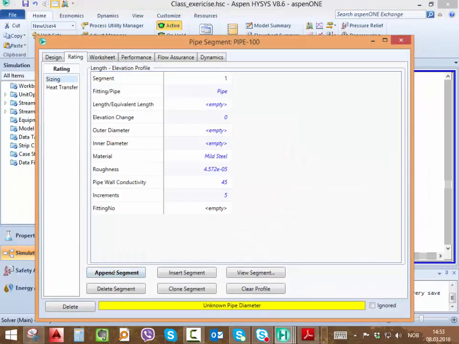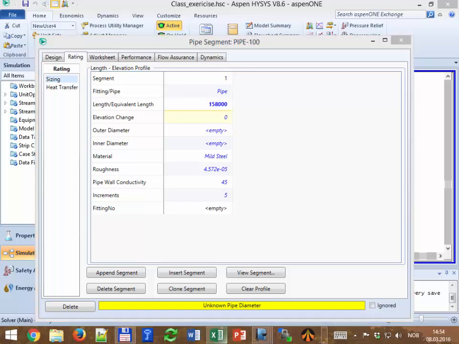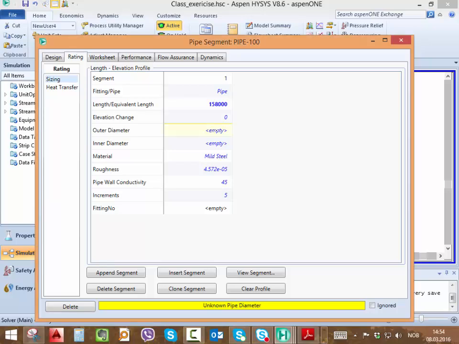Okay, so let's say append segments, and the segment is a pipe segment, length, it was 158 kilometers. So let's put that 158, and we can select here kilometers. Elevation change, we are going to say initially is horizontal. Outer diameter, how much was it? 30 inch. How much? 20? 30 inch. 30 inch? Sure. Yeah. Okay. I believe you then.